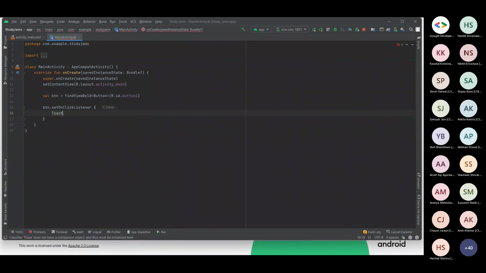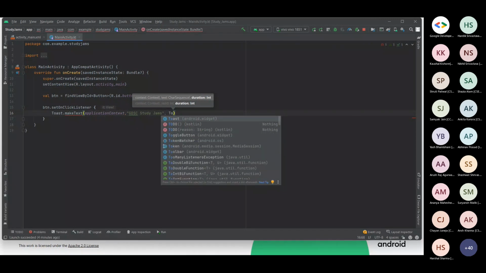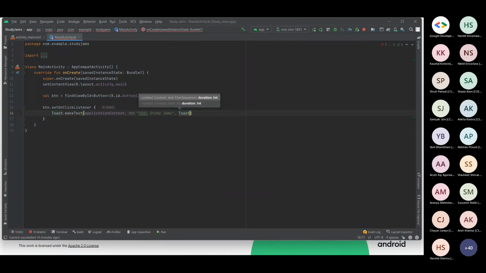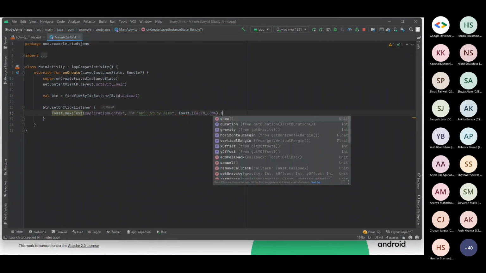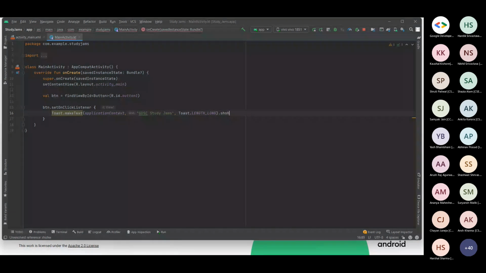Toast, text, application context, GDSC Study Jams, Toast.LENGTH_LONG, sorry.